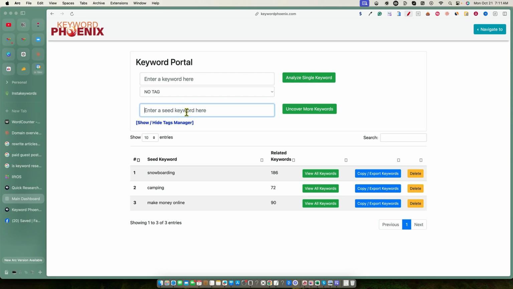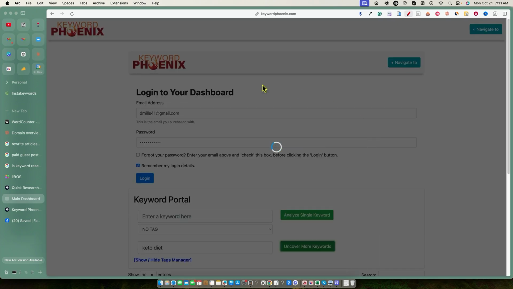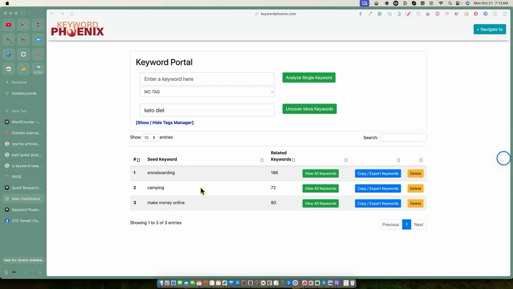So if you go in here to the seed keyword, I'm going to type in keto diet right here, and I'm going to say uncover more keywords. Now it's going to go to work for us right now. While that's in the queue researching for us, you can see we've already done some other searches right over here, snowboarding, 186 keywords that it uncovered for us. I'll go show you that on the fresh look at the keto diet.